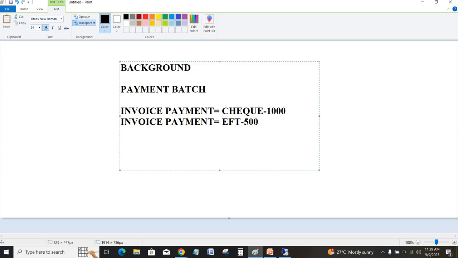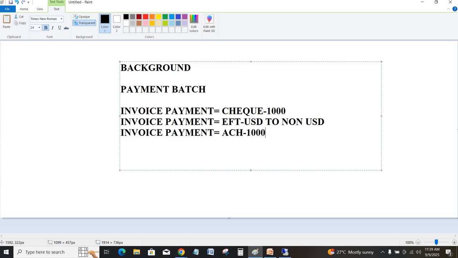Now what happened, again for invoice payment, what you are doing is another one called, I don't remember, EFT, ACH. ACH we are using. This is the EFT for USD to non-USD, remember. We are using this payment method. ACH we are using for USD to USD.